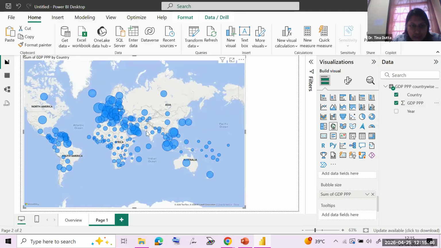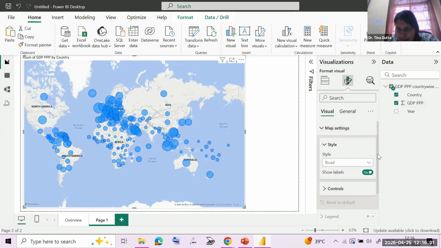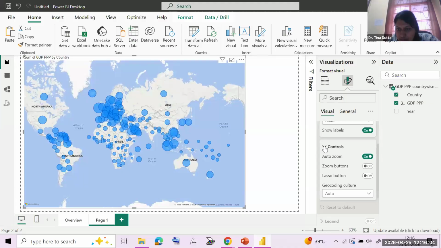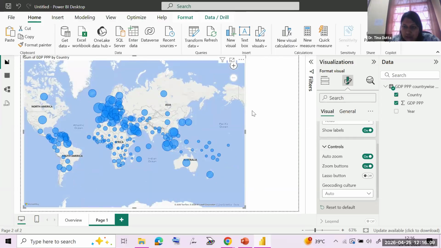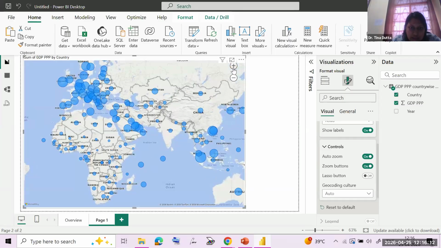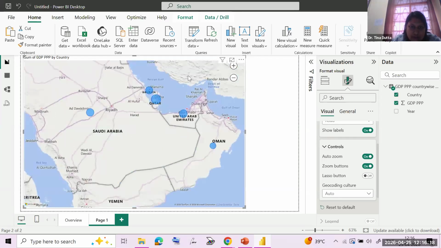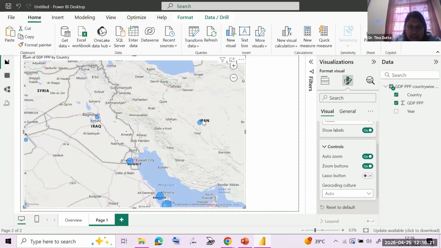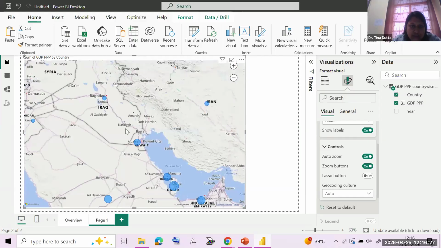Now I can show this. Till now I'm not really able to see this, so I will add some controls. I will go to format, map settings, and then controls, and add a zoom button. Now using this zoom button I can zoom in and see where things are. For example, here Iran, which is much of the talk nowadays, its GDP is much smaller.